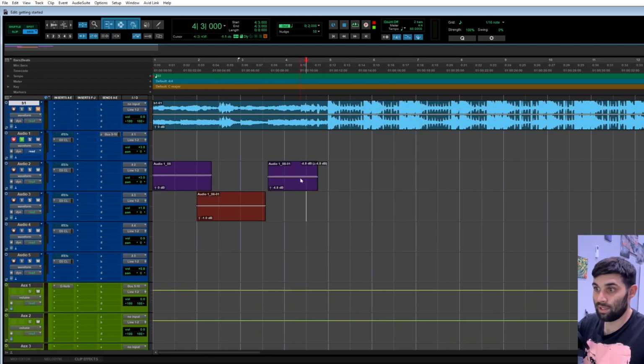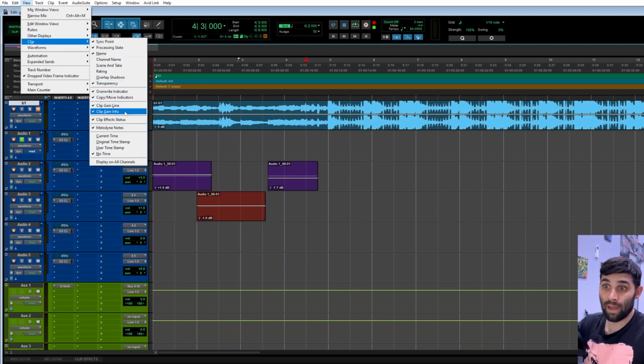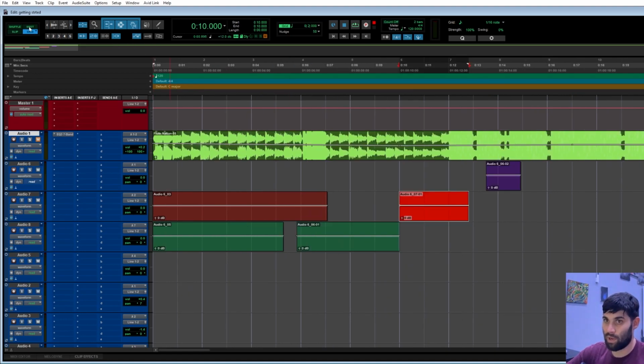Now if you see, I have these clip lines. You may not have them, so let's set those up. What these are for is they can control the volume of each individual clip. So you're going to go to View, and go to Clip, and make sure that your clip gain line is on. Another tool we can use is if we come to the edge of the clip, we have this little box, and this is our fade tool. So let me zoom in, and we're going to put it on slip.